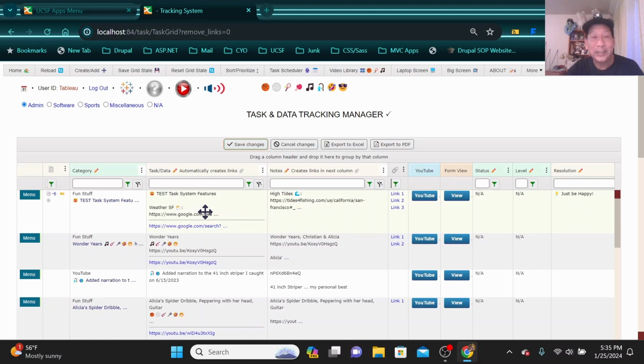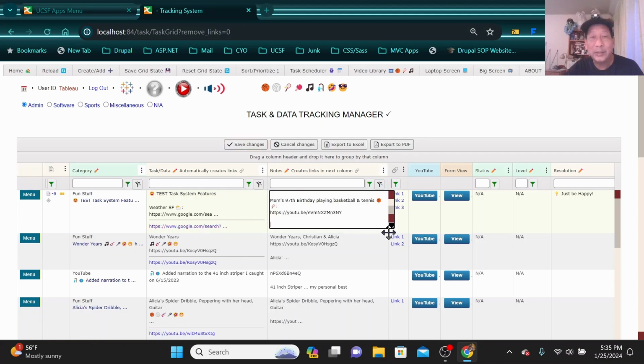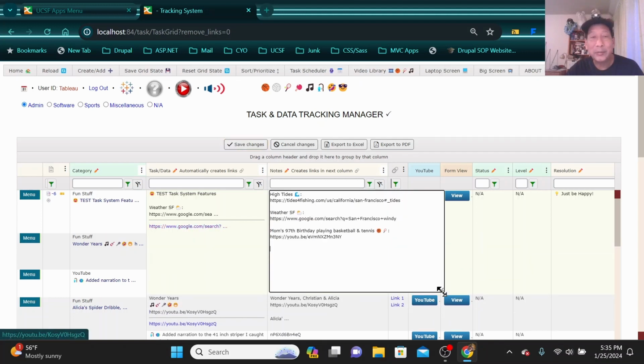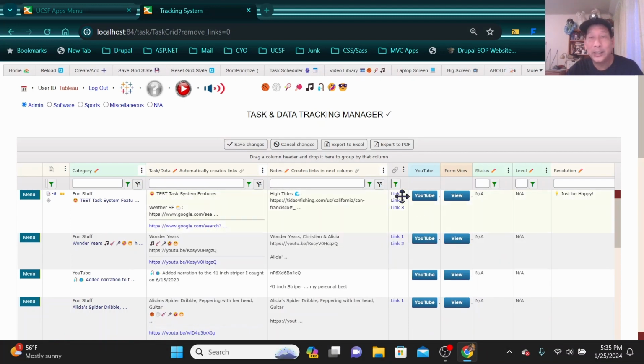But notice I had a link here, a URL. It automatically gives you the link. And if you have links here, in this case I have 3 links, 3 URLs, you'll see under the notes field, link 1, link 2, link 3. And you can hover over each link to see the URL right here. Yeah, so you can filter on pretty much any column here.